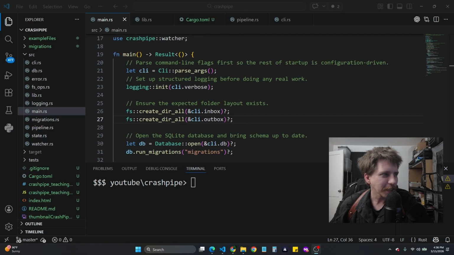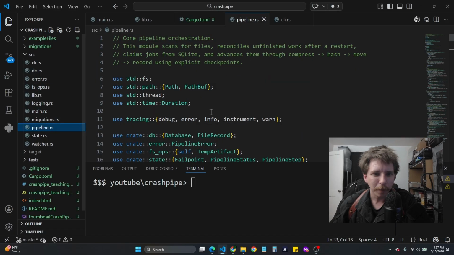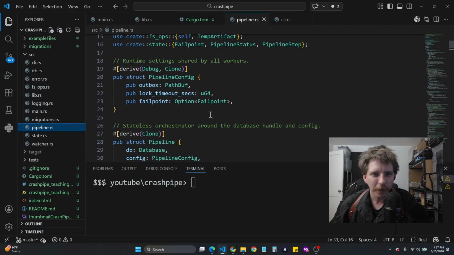All right, so now let's look at structs. The Rust structs are how you group related data together. In this project, there are several good examples. You have a pipeline config struct holding things like the outbox path. Let's pull this up. Pipeline config struct. Here we go. All right, so this is a struct. I don't know if I'm pronouncing it correctly or all the way. Struct. All right, that's tricky.